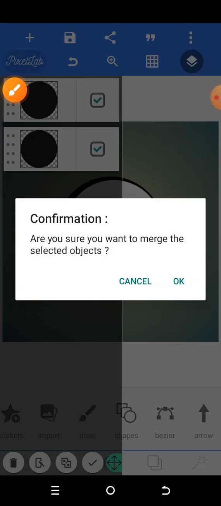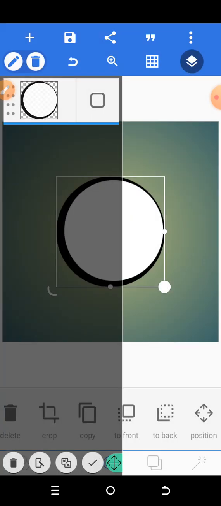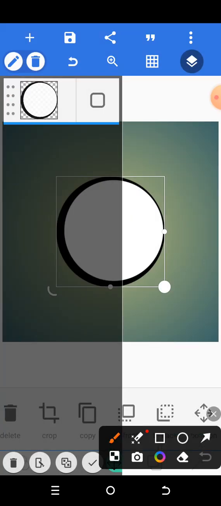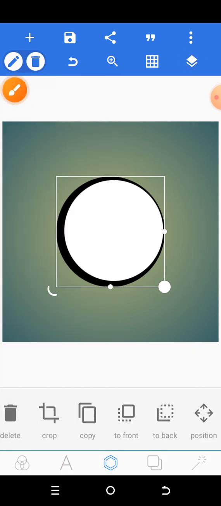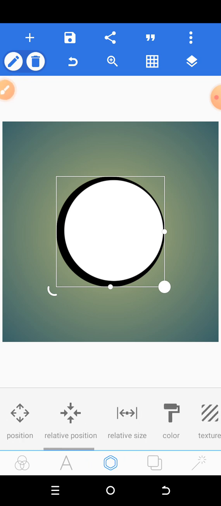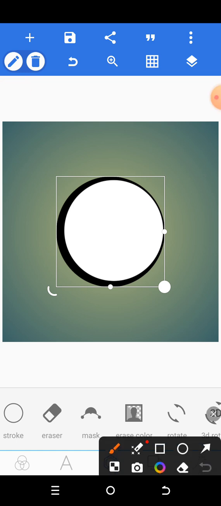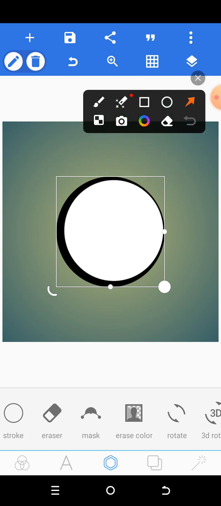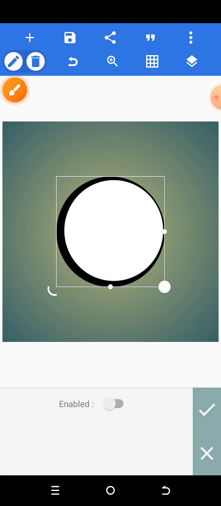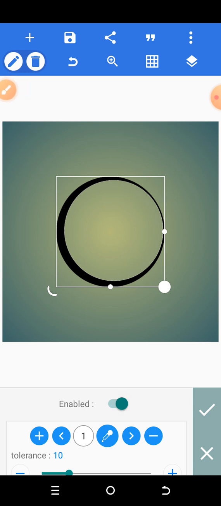merge them together. It will show you, are you sure you want to merge selected objects? You say yes. So come back to the layer that follows, enter there, click on the layer, then you are out of there. Then for these down icons, scroll them to the right until you see erase color. Click on the erase color, enable it, then the white has disappeared. You have this color, this icon.